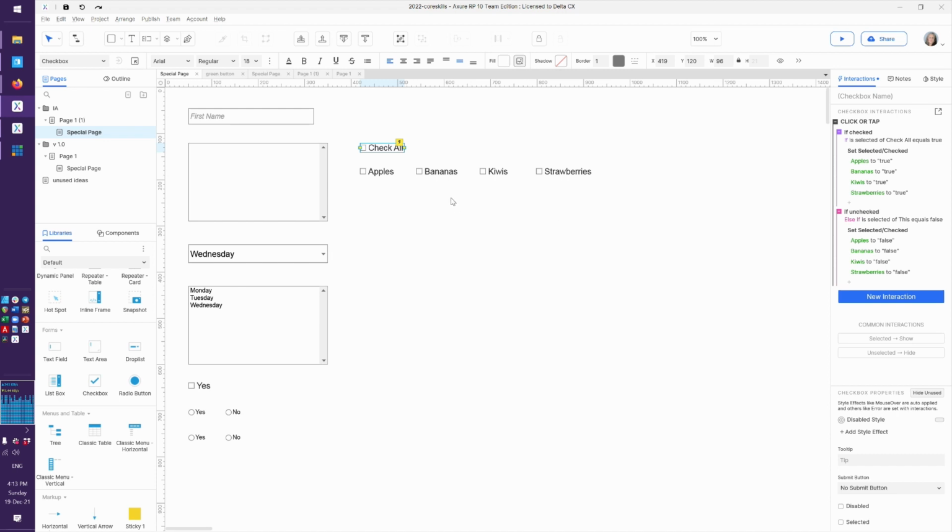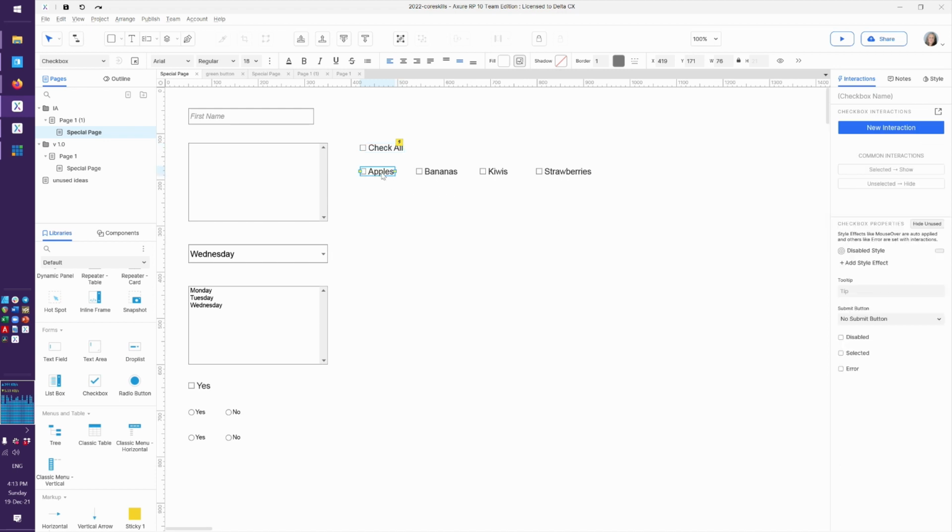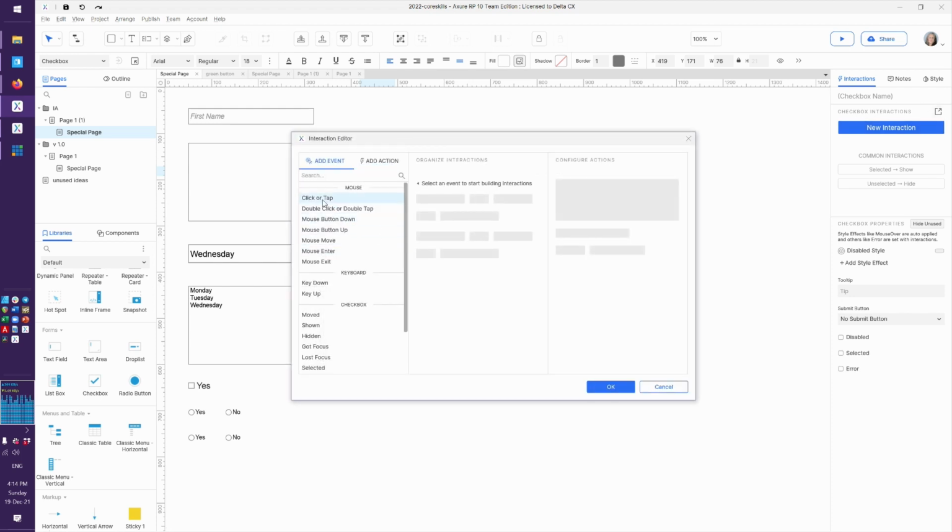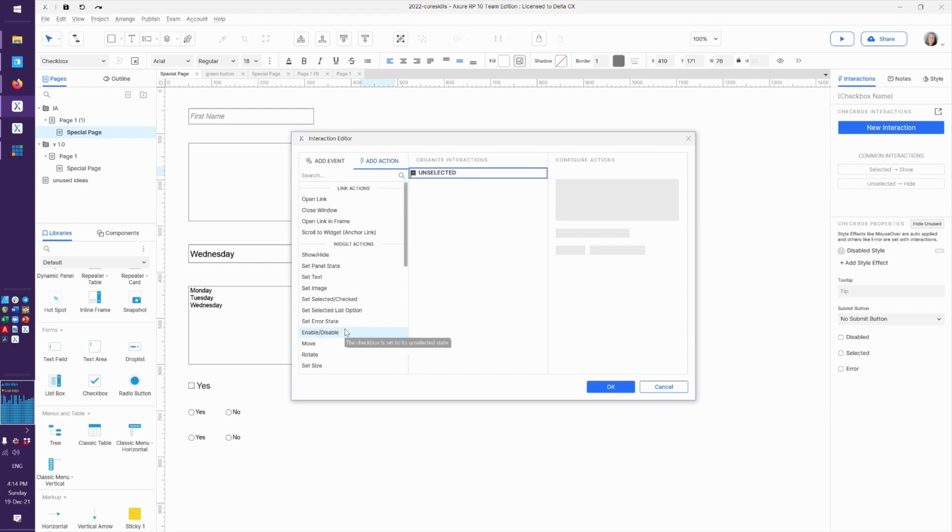Let's build a little bit more on this. What if I uncheck apples? If I uncheck apples, I think you would uncheck the check all checkbox because they're not all checked anymore. So let's build that. Hey, Axure, if someone clicks, or you could even say unselected here.